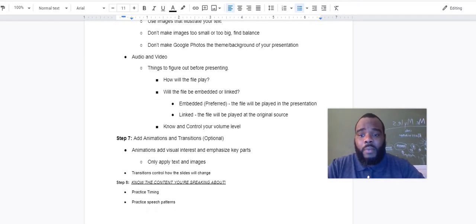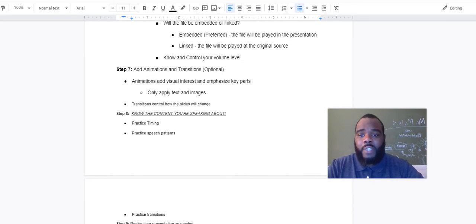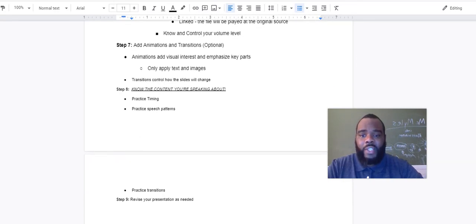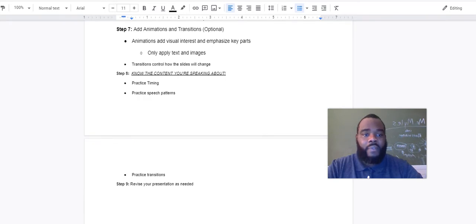All right, so let's move on to step 7. Step 7 is about animations and transitions. This is fun for a lot of users. And me personally, I don't use a lot of animations or transitions, but it is optional. So if you would like, you can.